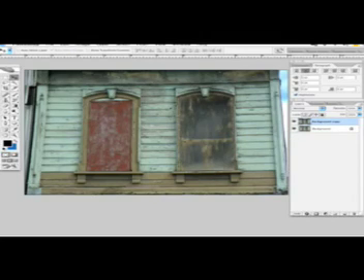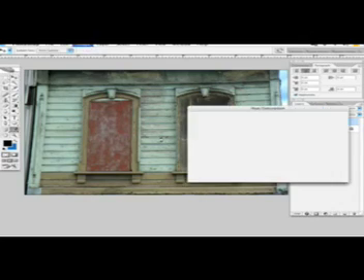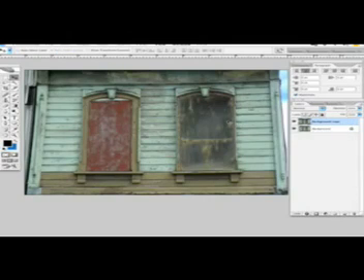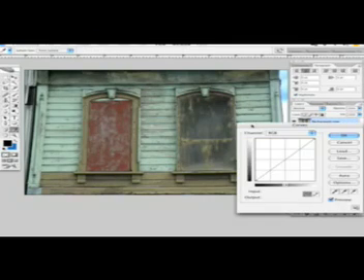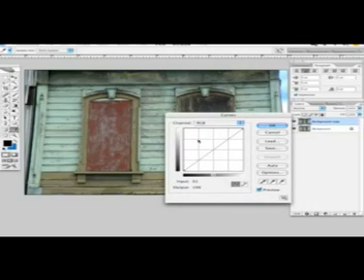Now we're gonna adjust the curves. I have another tutorial on curves. You should check that one out before doing this one. So we're gonna hit Command M to bring out the curves. For this one we want to darken it a little bit, so we're gonna drag this a little bit down. Not that much. I think that's fine.